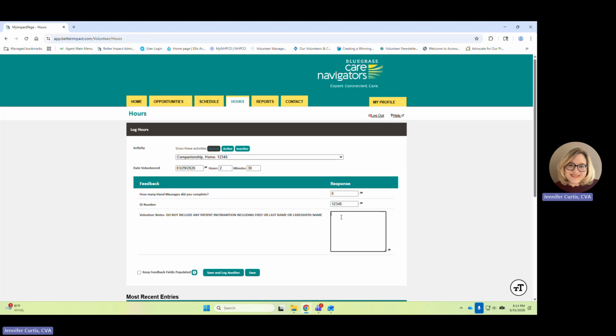Things you could put are: there are no changes, concerns, or issues notated during this visit. The visit went well, and there were no concerns to report. You don't want to include any identifiers at all because this is not HIPAA secure. You also don't want to include your own personal judgments or assumptions about the visit. Stick to just the facts and what you witnessed. If you have any needs that need to be immediately reported, you still need to call your VL to tell them that. Documenting in Better Impact does not replace contacting your VL.